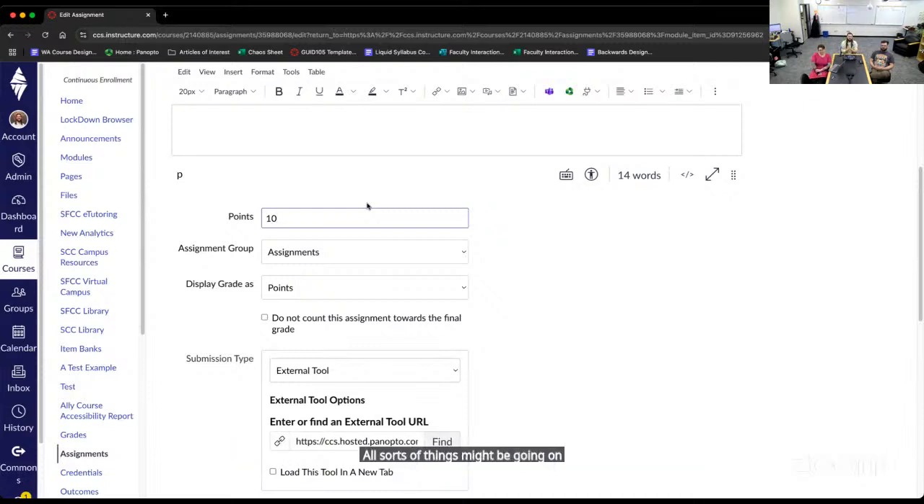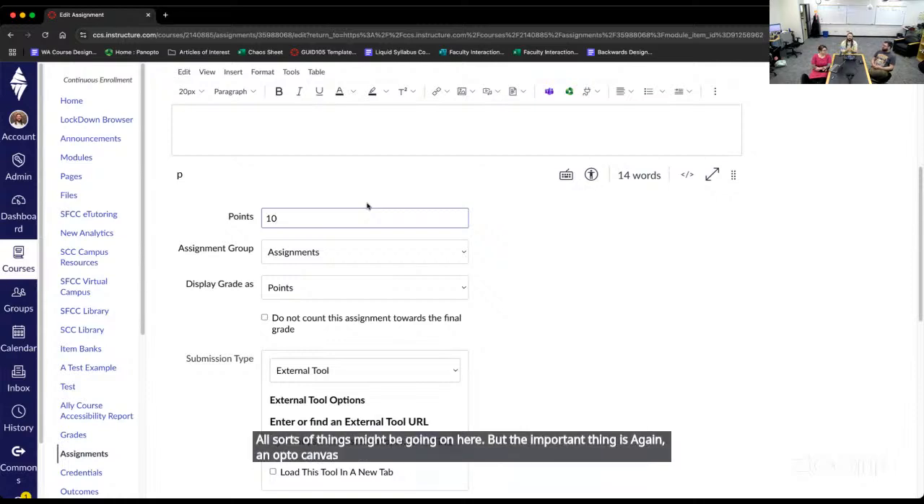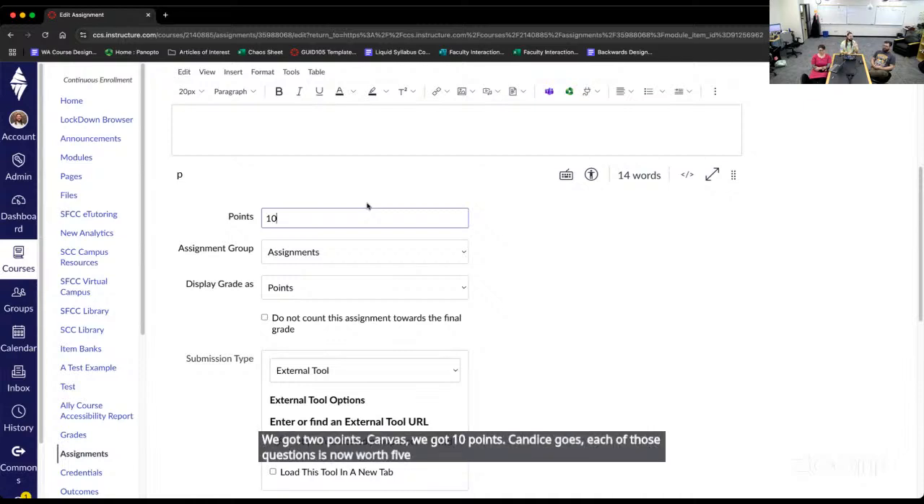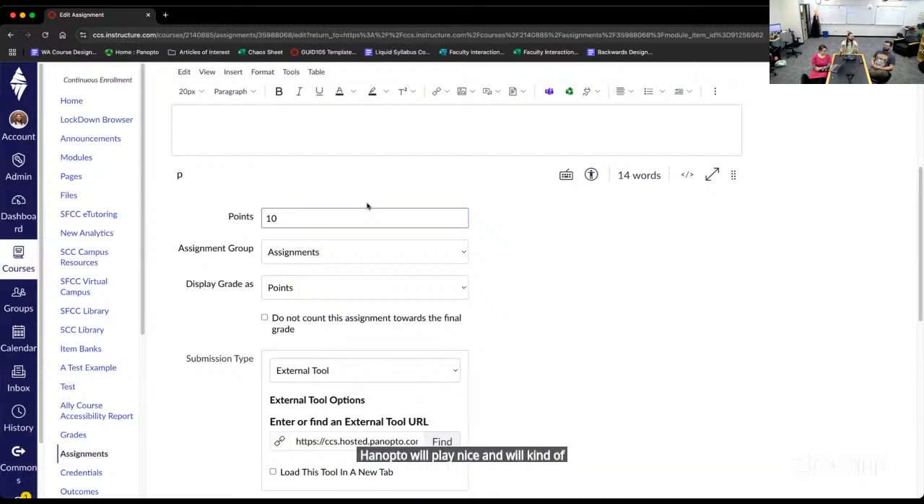But the important thing is, again, Panopto and Canvas are really good friends. They always hash things out. So in Panopto, we got 2 points. In Canvas, we got 10 points. Canvas says, Panopto, each of those questions is now worth 5 points because it needs a total of 10 at the end of the day. So whatever your points in Canvas are, Panopto will play nice and will rearrange values to match.